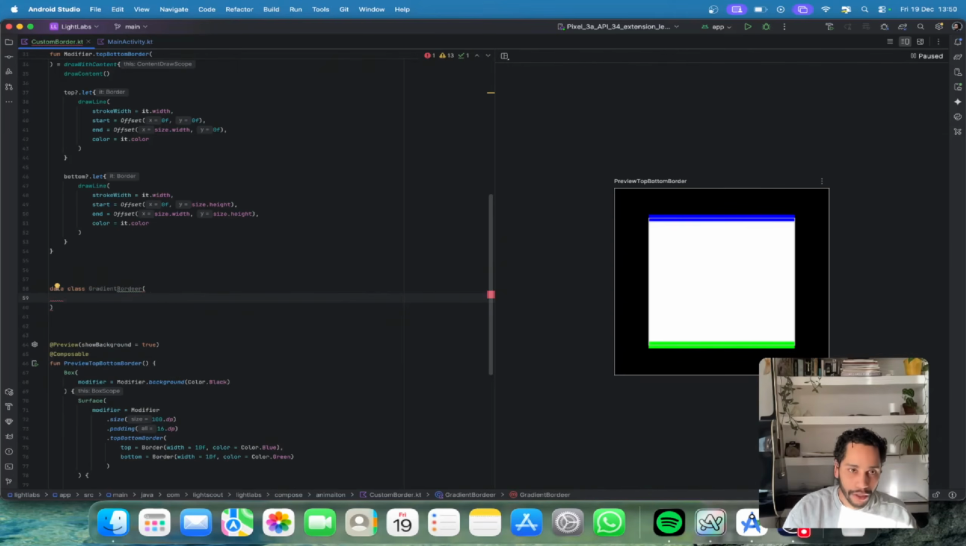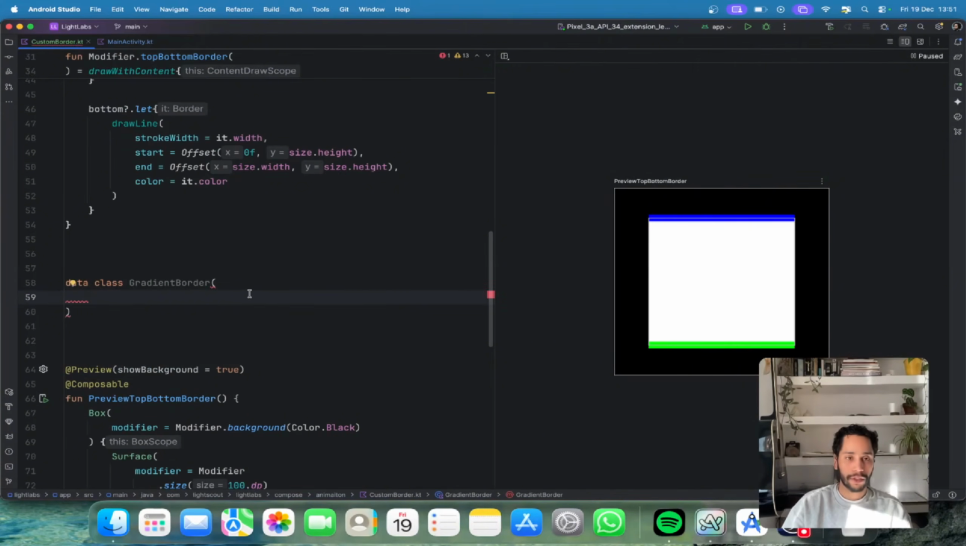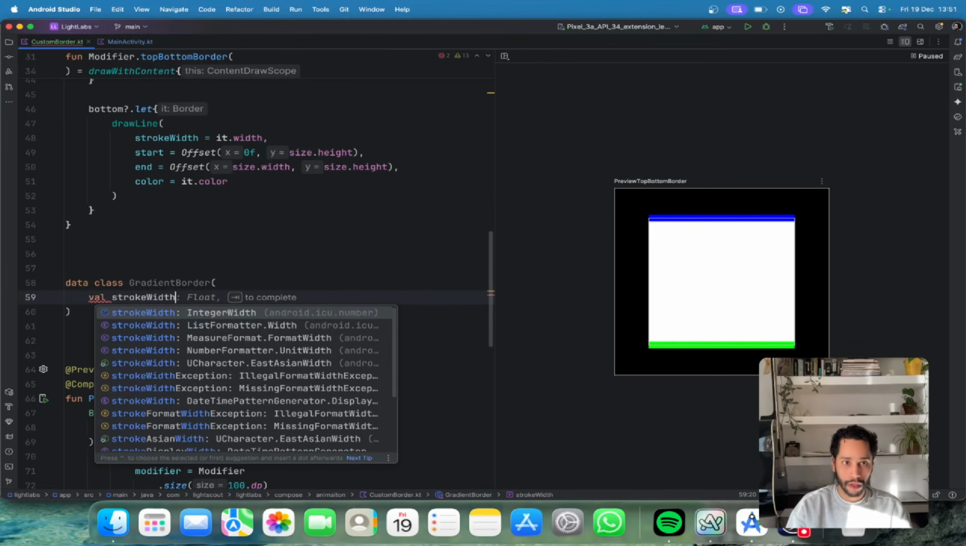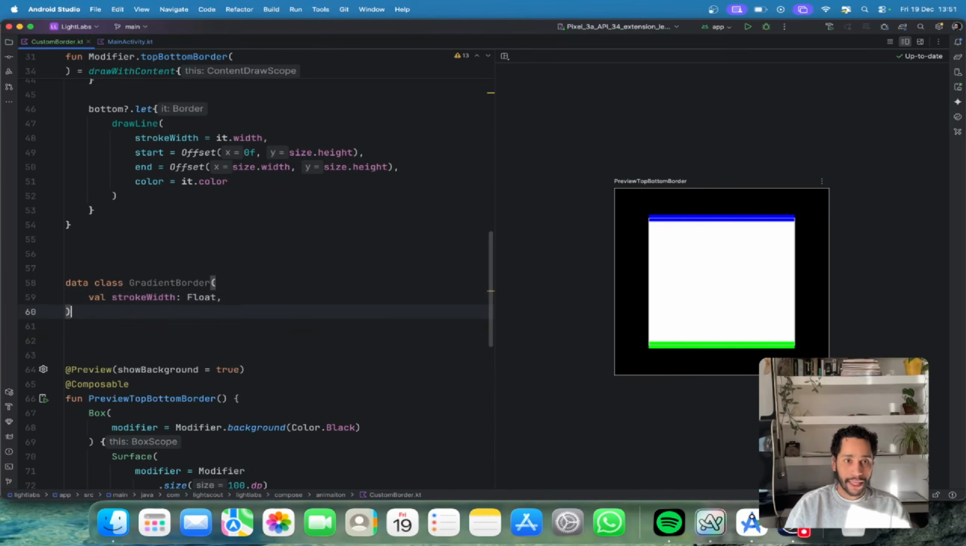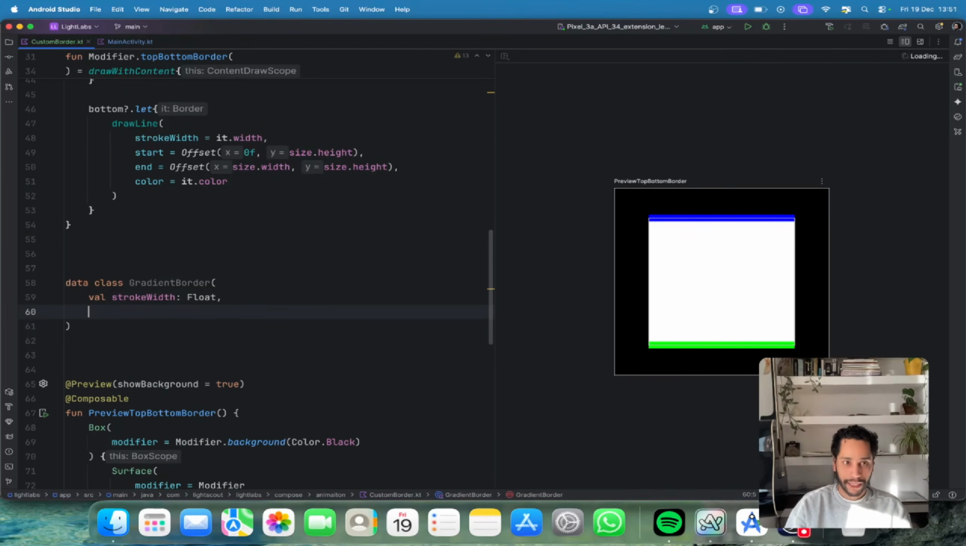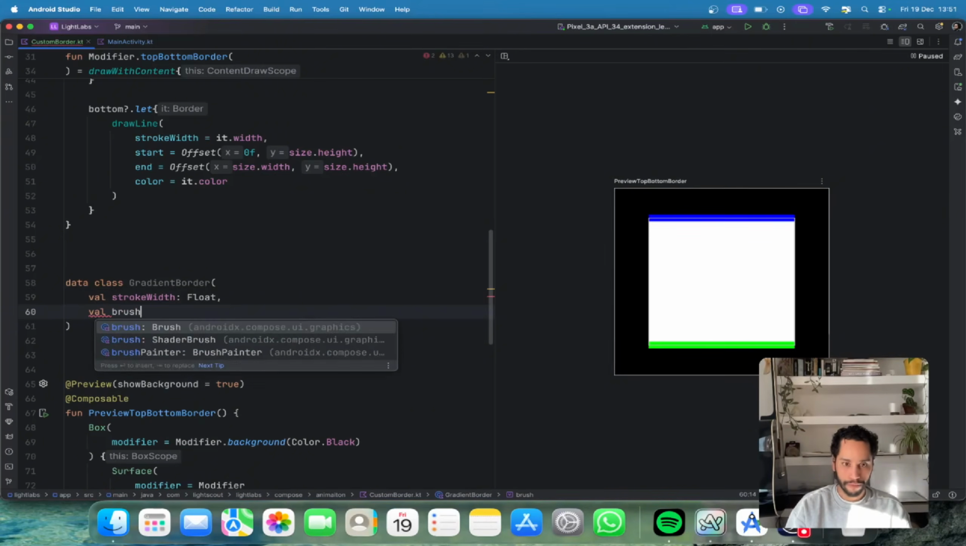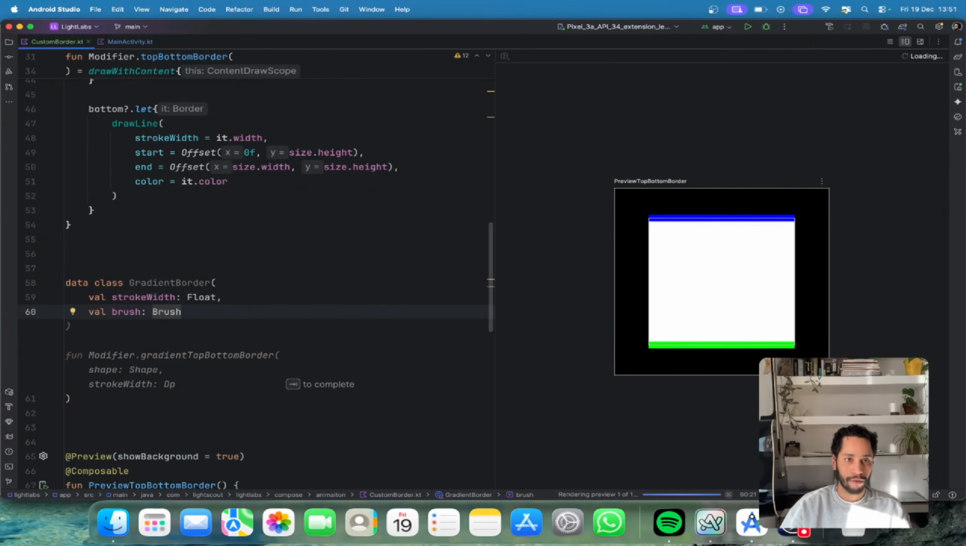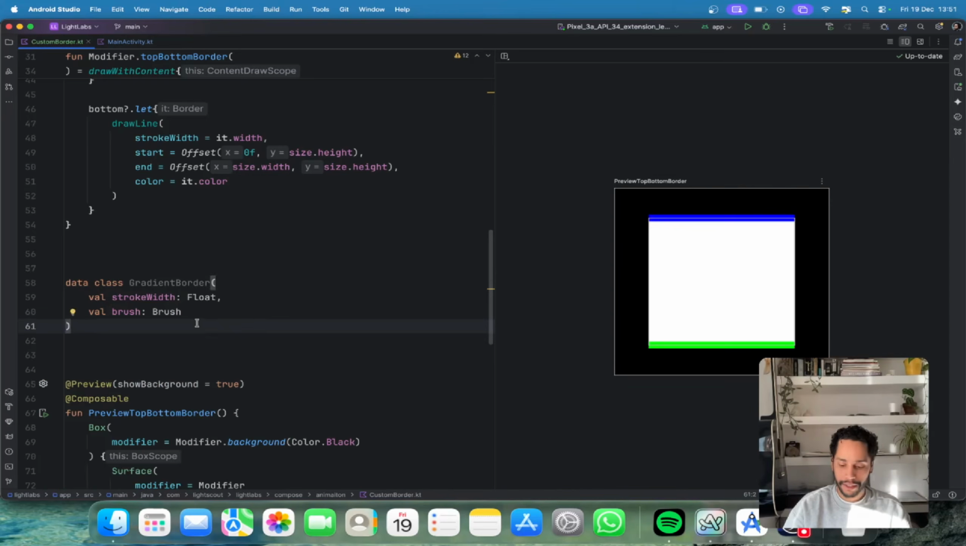So here we're gonna have, like I said, a stroke width. It's gonna be a float, and then here, no, we don't want a color. Like I said, we want a brush. Wow, brush, right? There you go. That is our helper class.